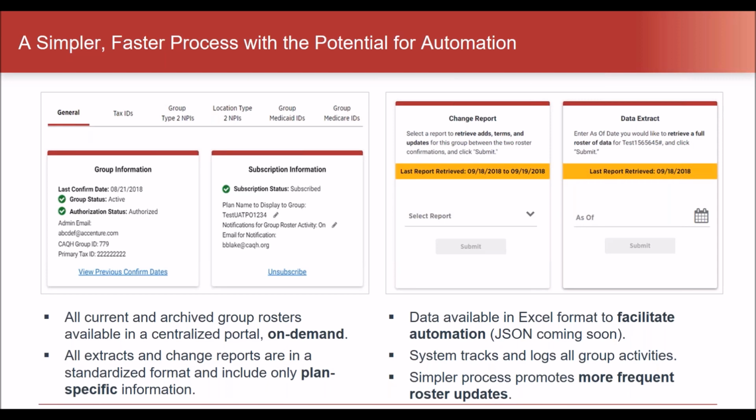These formats right now are in Excel to facilitate early automation as needed, but also because many of the plans are using manual labor to process these still. While we realize that, we're also building a JSON for those plans that are ready to automate even sooner. We also track and log all group activities, so you can see all previous confirmations of a group. You can see their key identifiers, as you can see on the top left here, just to make sure you're looking at the right group.